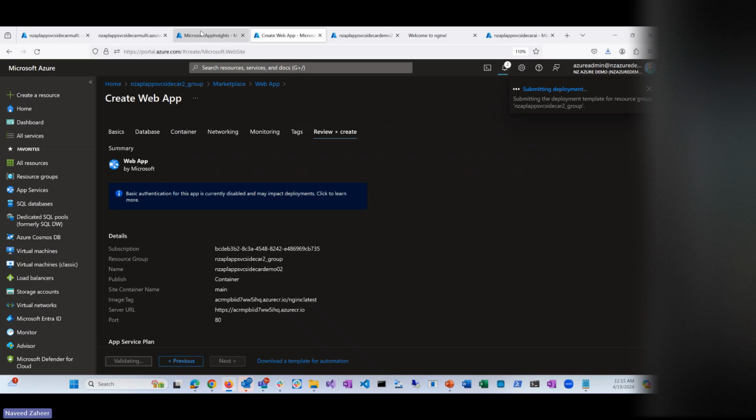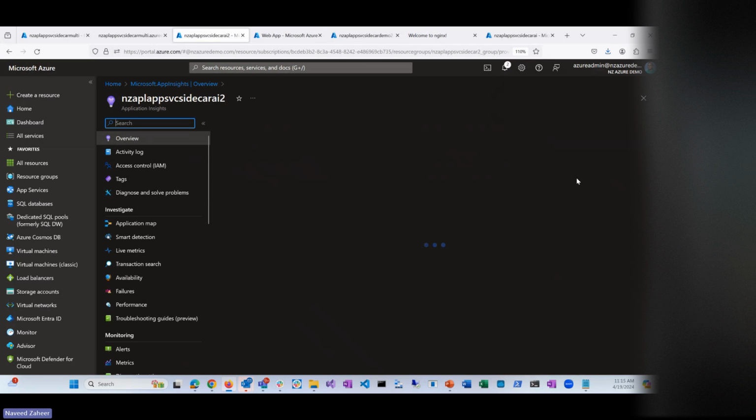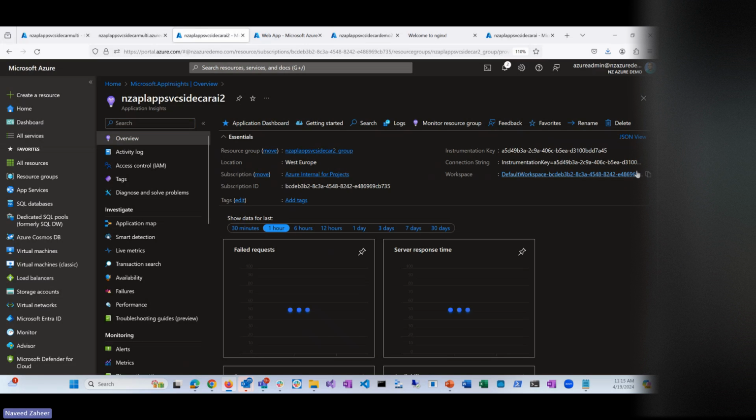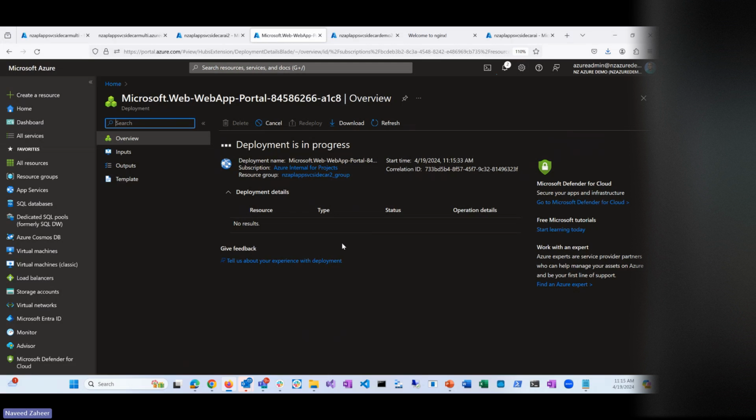In the meantime, I'm going to go into the app insights and get the connection string of app insights because we have to send data to app insights. We have to have the connection string. Okay, so let's get the connection string. I copied it and let's go into the web app. It will take a minute for web app to be created.